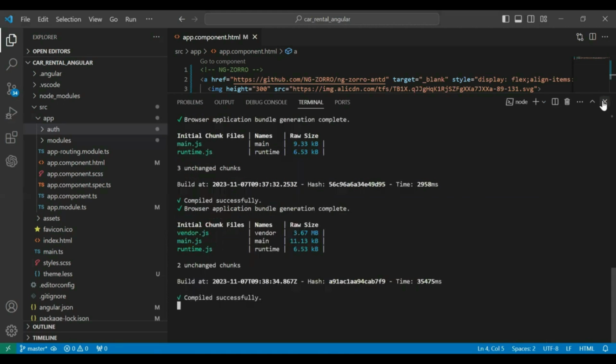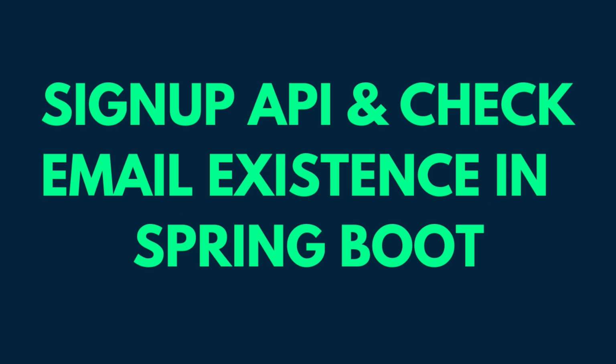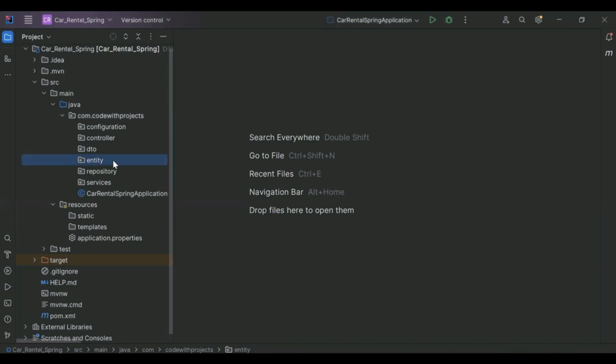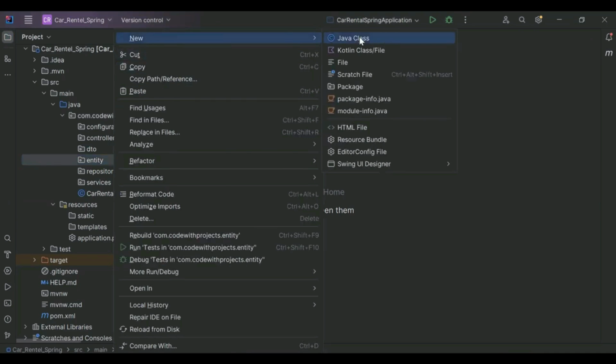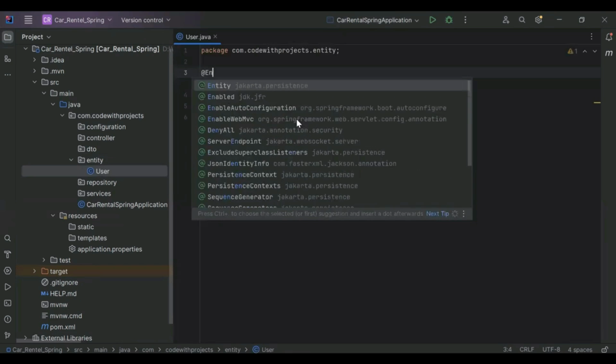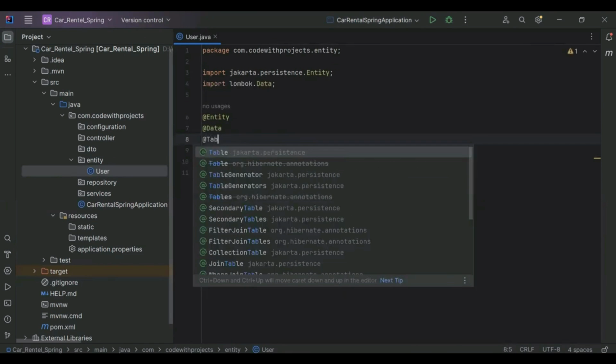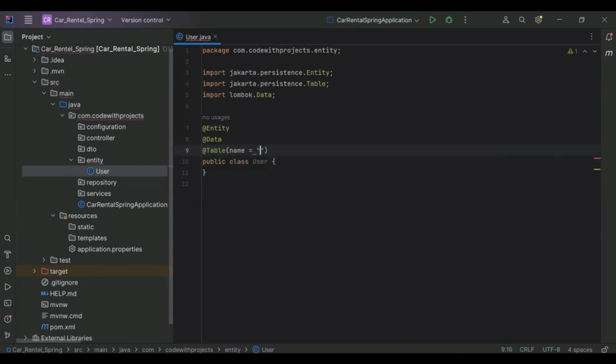Let me close this. Let's go to our UI, and you can see here the entity. So here I'm going to create a new class. So the name of the class is user. Let's add here the annotation to make this class an entity in the database. And the second annotation we need to add here is @Data. And the third I'm adding here is @Table, and the name of this table is users.